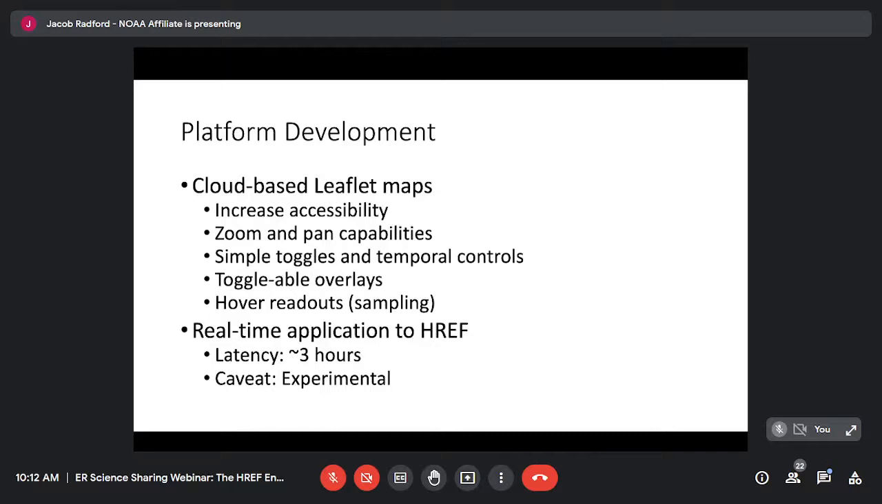And then it also offers capabilities for hover readouts or sampling. So you hover your mouse over and return the data value from the image. And then we wanted to have a real-time application to HREF to show that this could really be done in a timely manner, that it was really a feasible idea for operations.